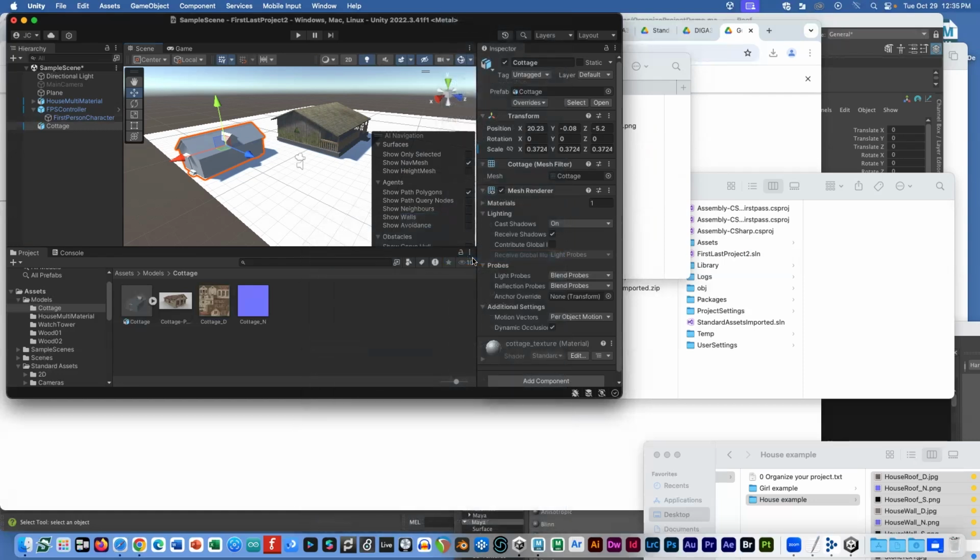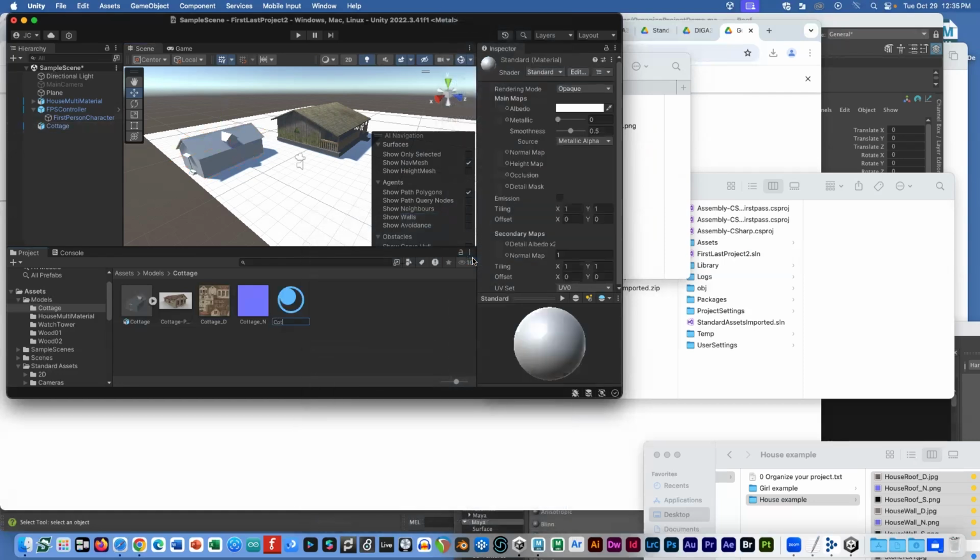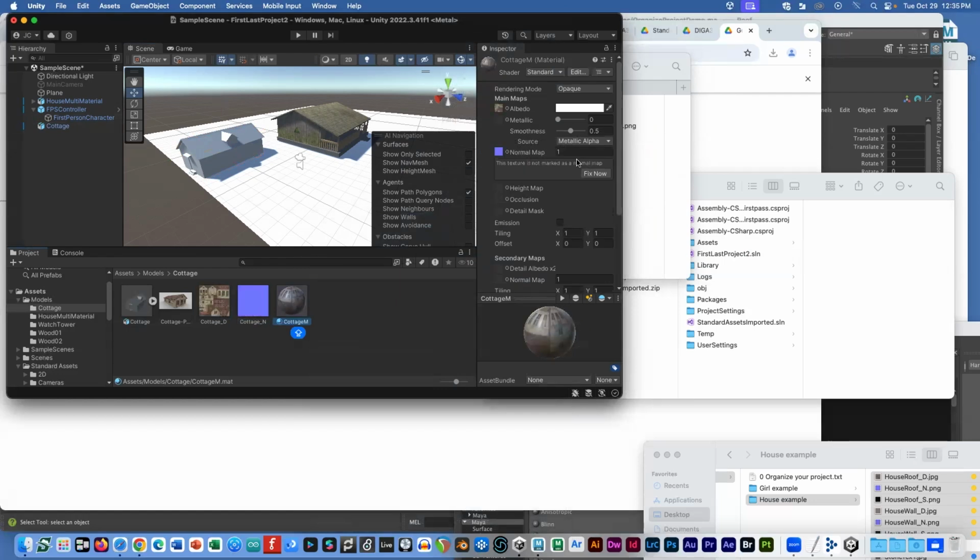a new material. For example, here, new material, cottage, M, okay? And then for this material, see, a battle channel basically is the diffuse map channel or texture map channel. You're gonna just assign diffuse map to the battle channel. And a normal map, just assign to the normal map channel. See, it's very straightforward, right, in Unity. And fix, if it says normal map has to be fixed, just click on fix.